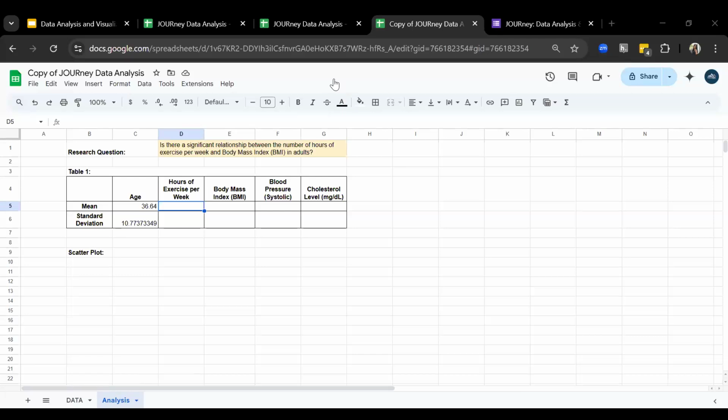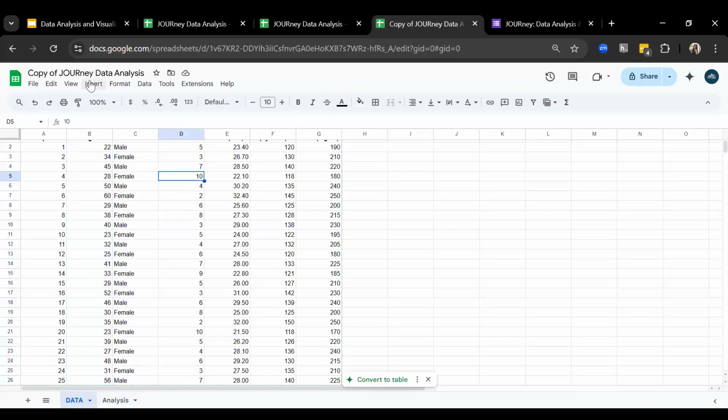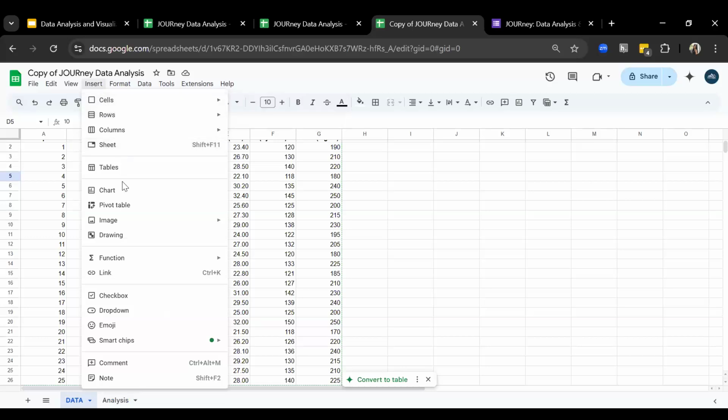Okay, yeah, and then you guys should just do this on your own, but you could do that for all numerical variables. And then for the second example, we can create a scatter plot. So to create a scatter plot, we can just go to the top of the Google Sheets and you'll see insert under the title. You can go to chart.